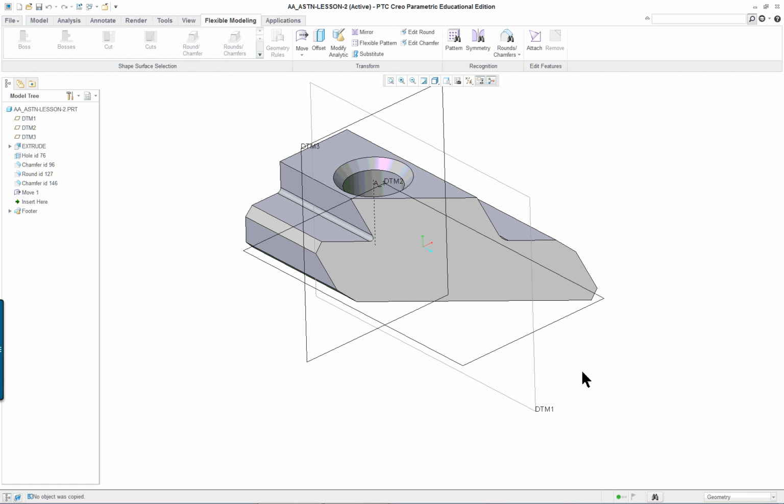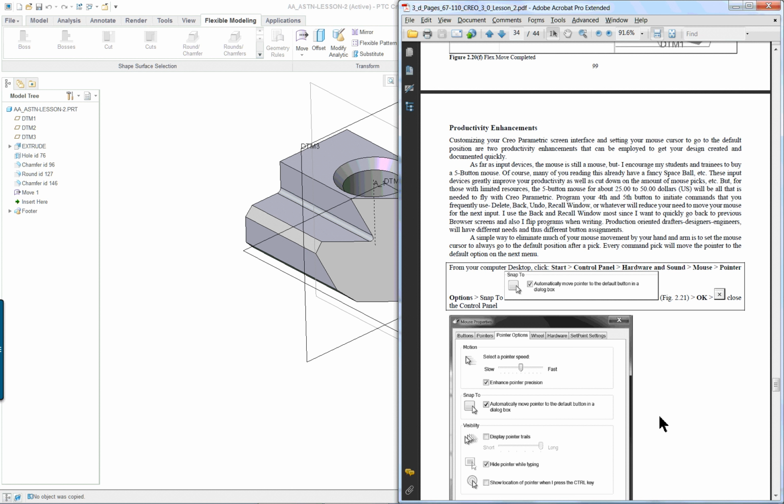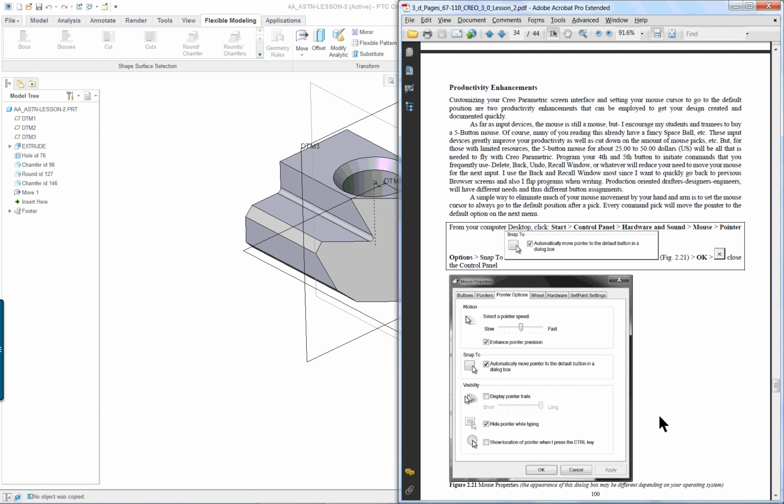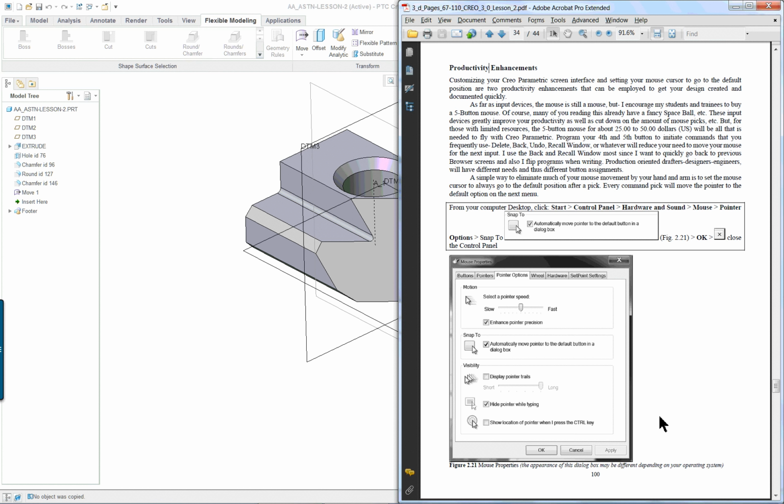So let me go back over one more time and see whether or not there's anything else I want to cover. I think the last portion of this is user interface customizing, and we won't talk about that in this portion. And we'll stop with the productivity. We'll start with the productivity enhancements in the next lecture. So this ends the lecture for lesson 2, part 1.